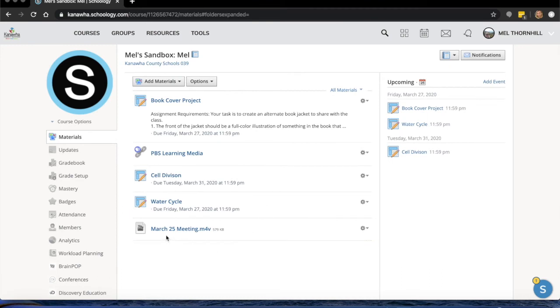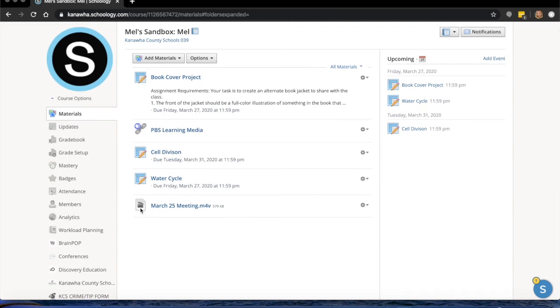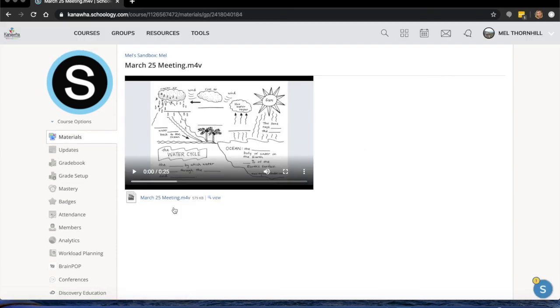And so you can see right here is my file, and it has a little movie clapper, so we know that that's a video. And so I'm going to click on it, and you can see here's my video. Now sometimes, depending on the size, you might come in here right after you upload it, and it will be a white box, and it will say converting video. Just be patient. Give Schoology a little bit of time to convert that video into its interface. Once it's ready, it will look just like this.